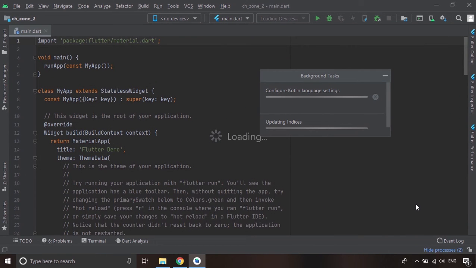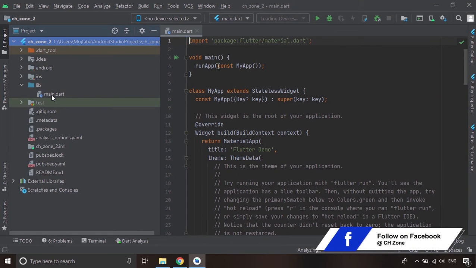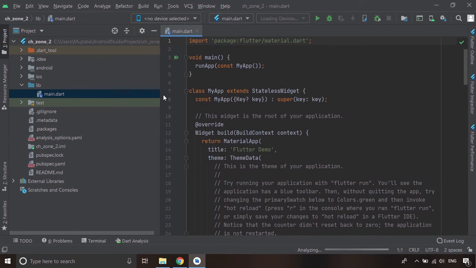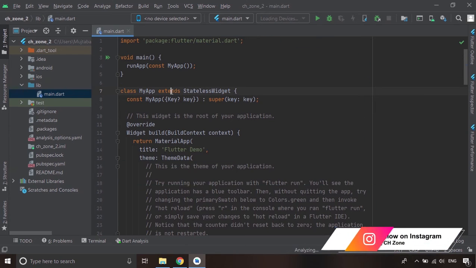So here we can see that our project is created. Our main work inside our project is in the lib folder and main.dart. It's our main file, and we do everything inside the main.dart file. In here there are a lot of things, but right now we don't need any of them. I have to clean it from here to the end.